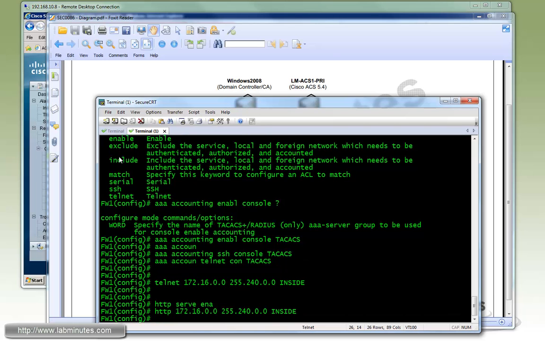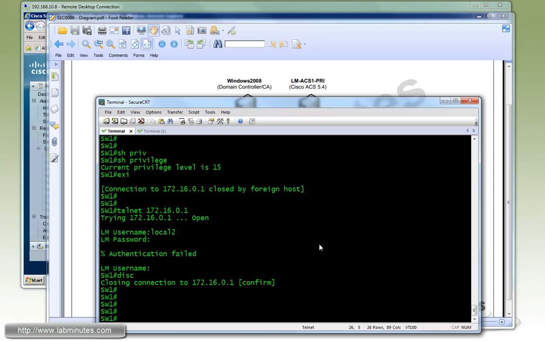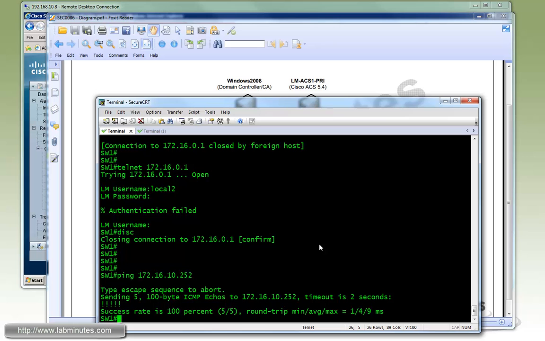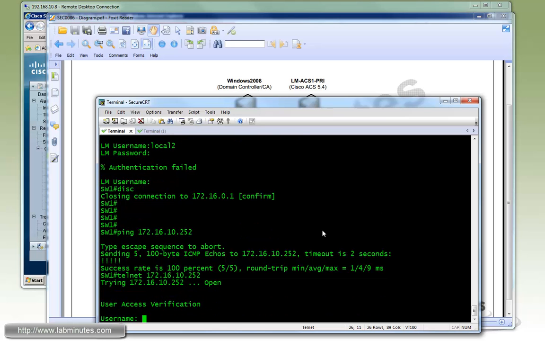Okay, so now we're going to perform our Telnet test from a switch. So let's make sure the switch can ping the firewall, 16.10.252. And it can. You can do Telnet 16.10.252. Enter. Okay, we get a username prompt.